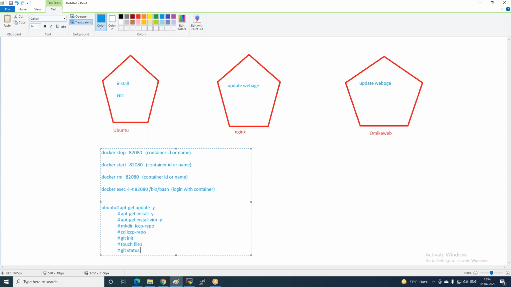Got the point, everyone? The same as I'm using Nginx, the same as I'm using Omega Web. Is it clear, guys? Yes, sir.